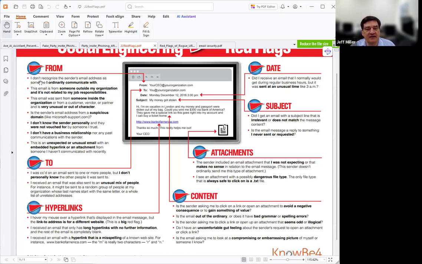So, the from field: you don't recognize the sender's email address. It could have their name on it, or it could not, or it could just be a random email address. Depends on if you're targeted or not. If you're not targeted, it's probably just something random. If it's targeted, or like the previous one where they're going through someone's contact list, then it might have their name on it.